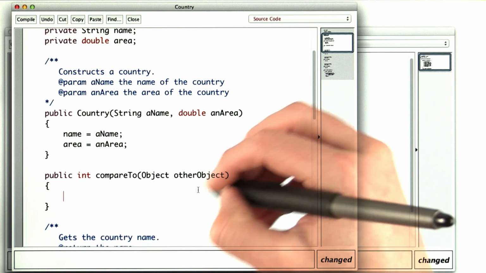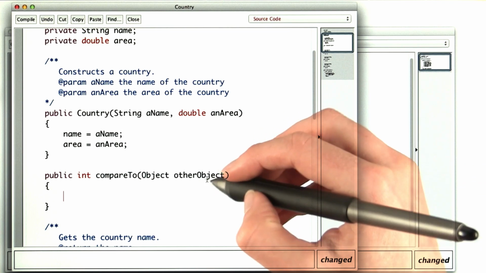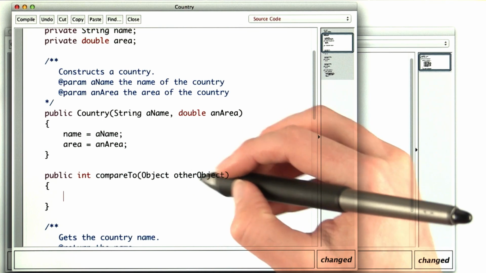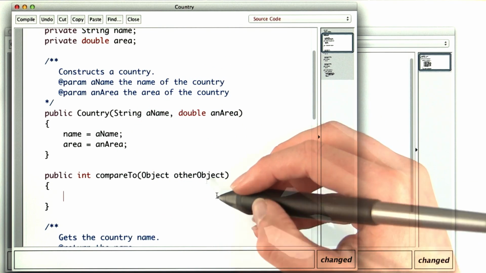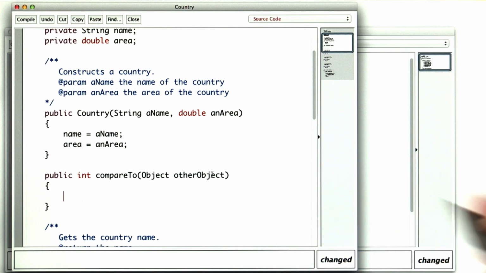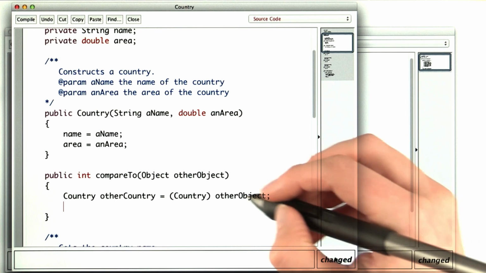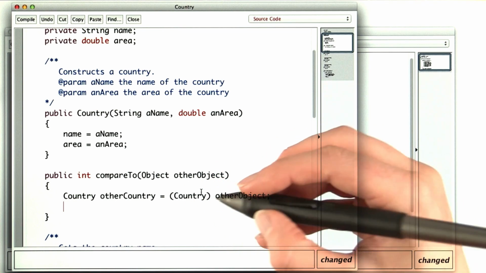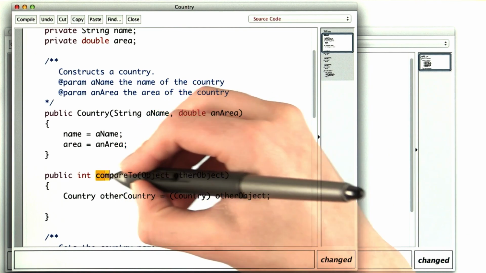Now if we want to compare otherObject to this object, the first thing we'll need to do is check whether otherObject actually has a name and an area. If otherObject is not a Country, then it doesn't really make sense to compare it to this country. If you keep studying Java, you'll figure out how to avoid this cast using generics. For now though, let's focus on the compareTo method.